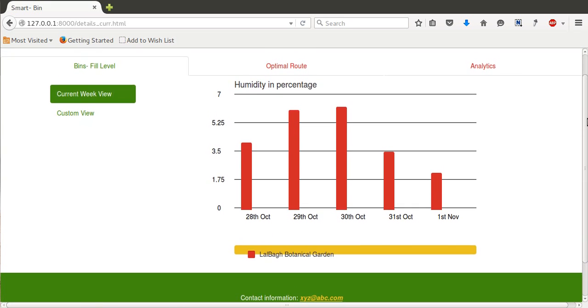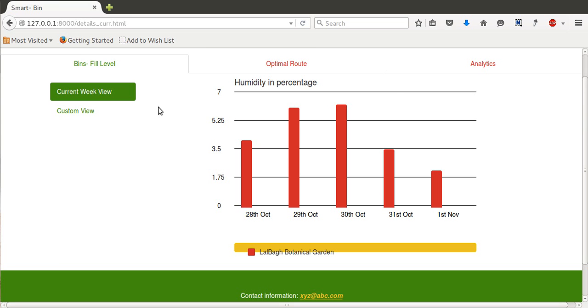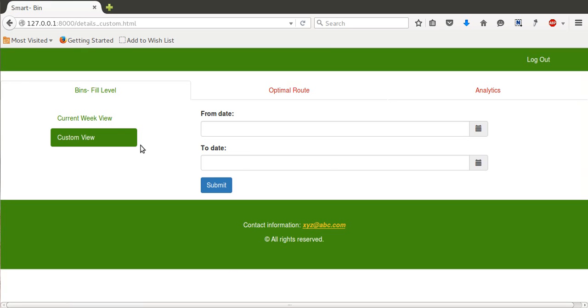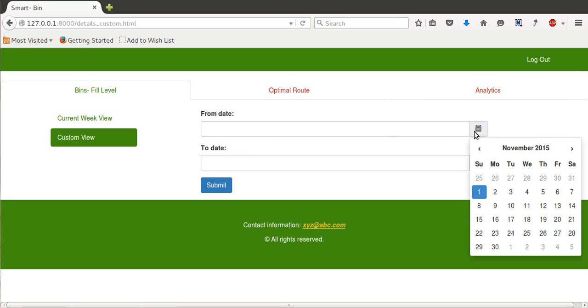Here we have the current week view, which shows how the humidity has varied over this current week in the Lal Bagh Botanical Garden bin. Now suppose I don't want to see the variation across the week, and I just want to check it for two dates, 28th October and 29th October. You can take any number of dates. It's just that for now I'm considering these two.